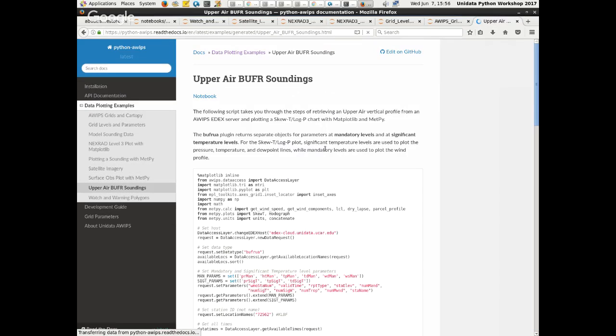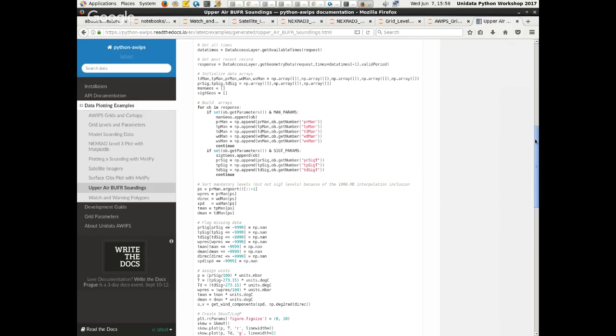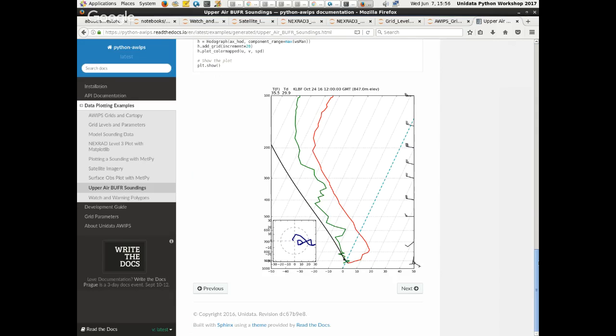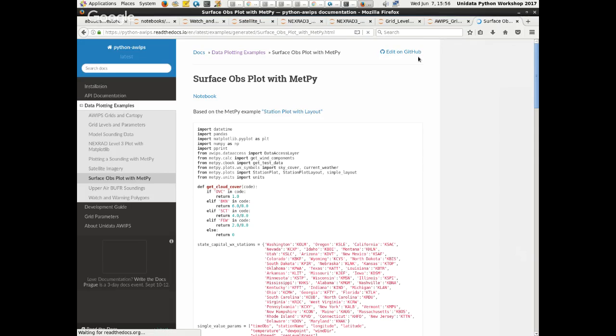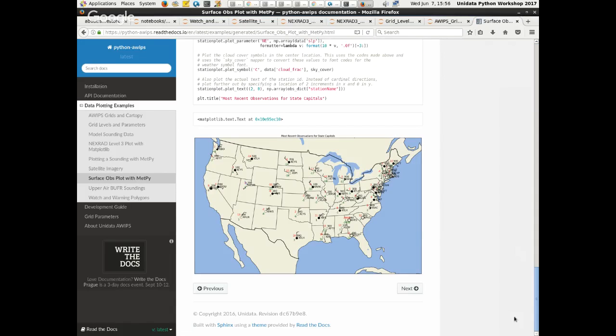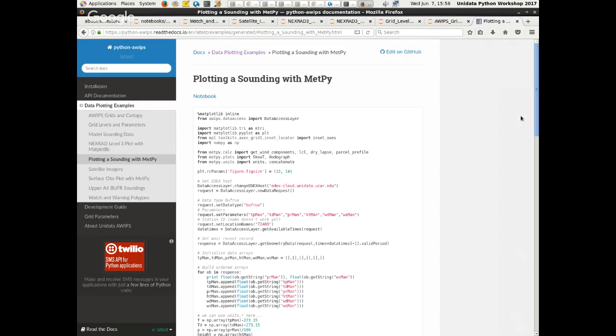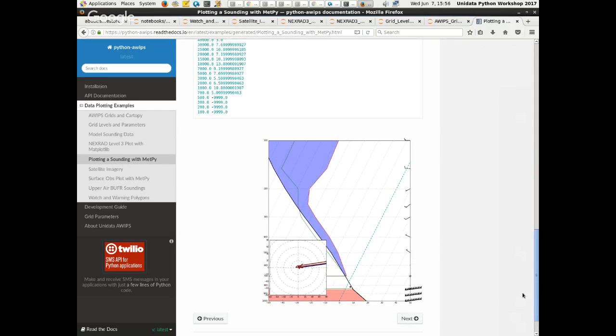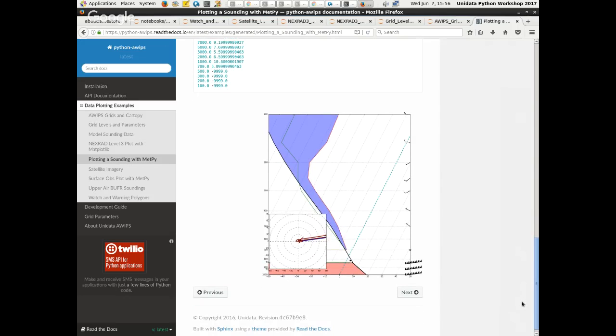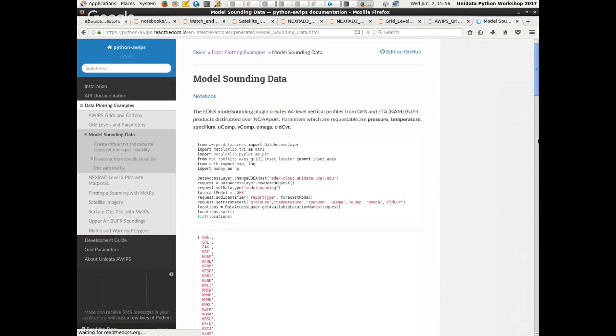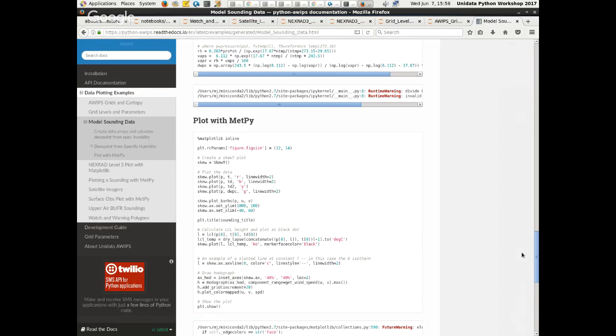But upper air BUFR soundings, you know, I don't have a notebook for this, but it gives you an idea of using MetPy to request the BUFR UA data and then plotting it with MetPy. And then just above that, another example, surface obs plotted with MetPy. And observed soundings. It's a little wonky down at the surface. Model sounding data.